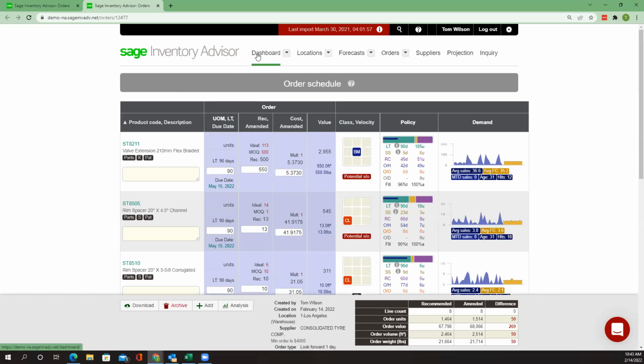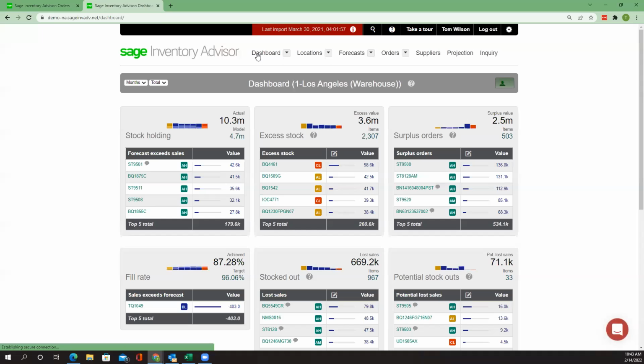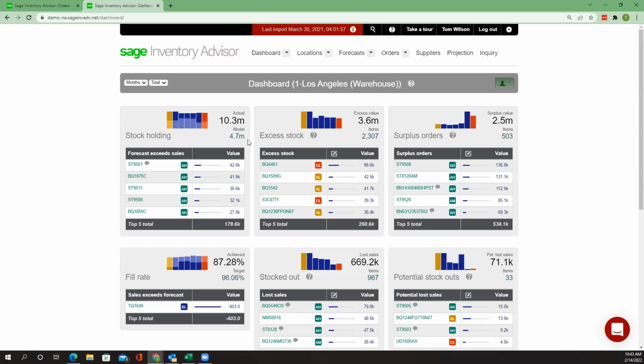And what you'll start to see as you use this planning tool is you'll start to see your inventory trend towards the model. As you manage your excess stock and catch excess items before they happen, you'll start to see excess reduce.